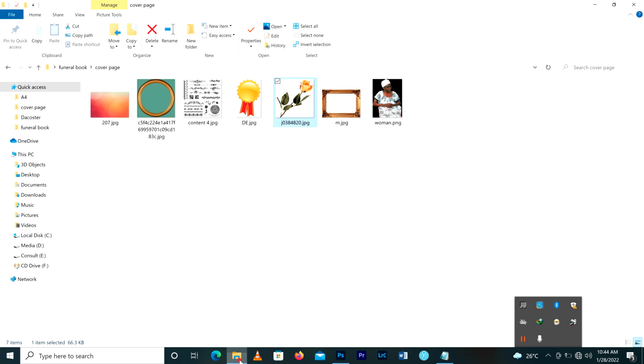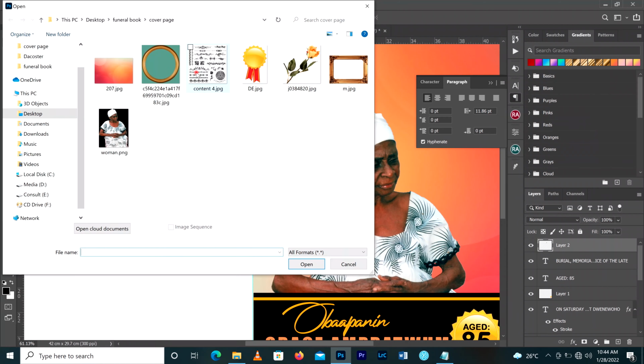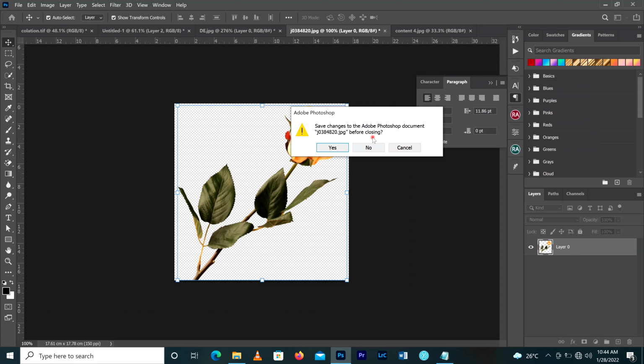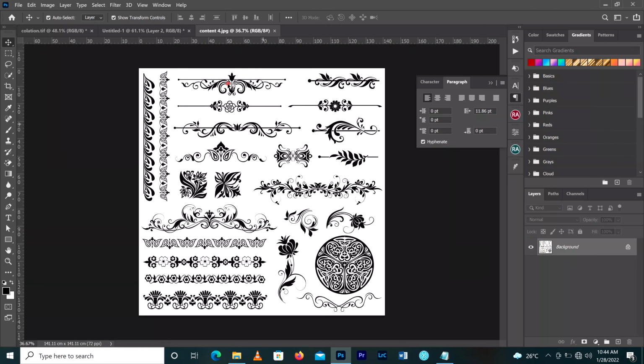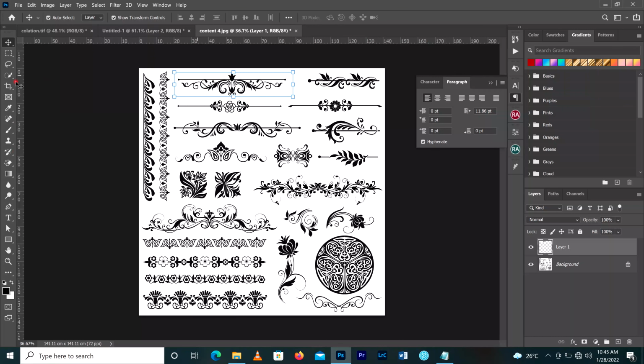Okay, now let's move on to the next one. I'll bring this one into my Photoshop here. Let me remove this one from there, we don't need it anymore. Another one, this one too. Very good. So we are going to remove this one. With the help of my rectangular marquee tool, I'll click and cut. Very good. So I'll use my magic eraser to remove the white from it.